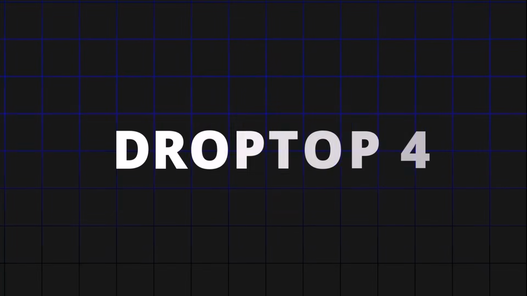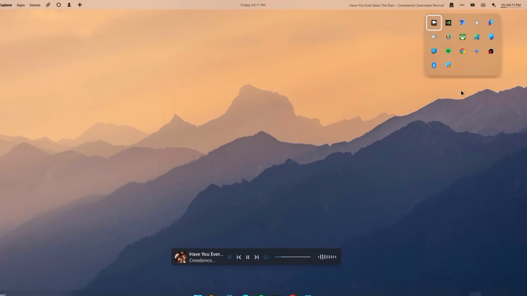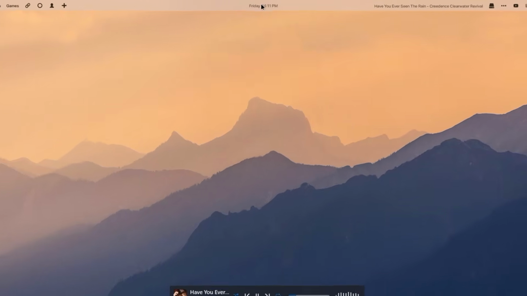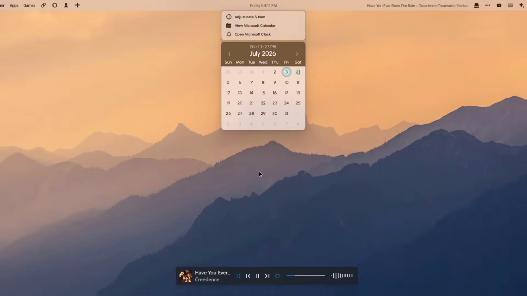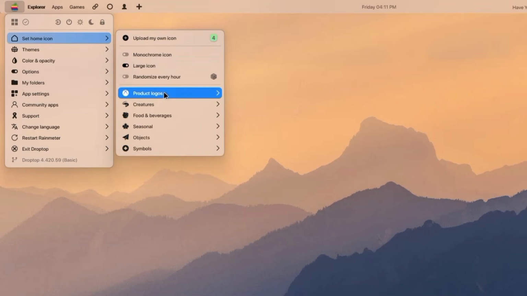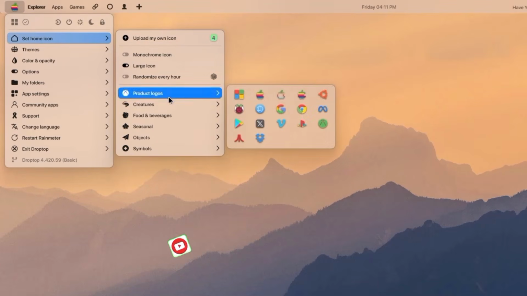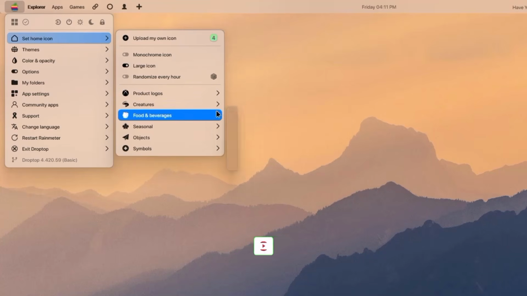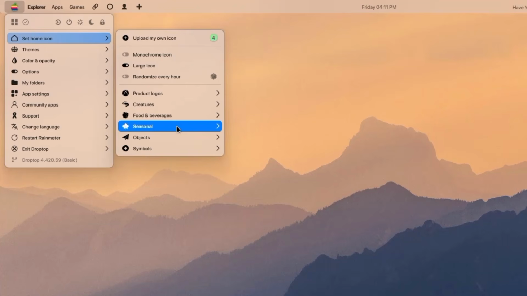3. Droptop Four. This is easily one of the best Rainmeter top bars available. It features a collection of useful shortcuts, themes, and customization options that can completely transform your desktop, especially if you're aiming for a clean macOS-inspired setup.